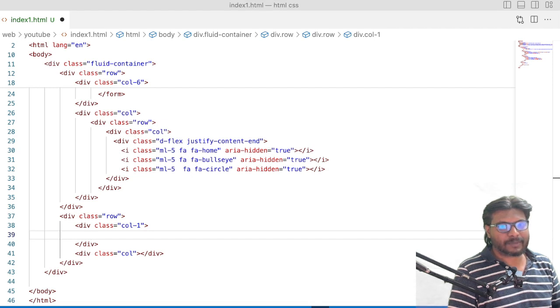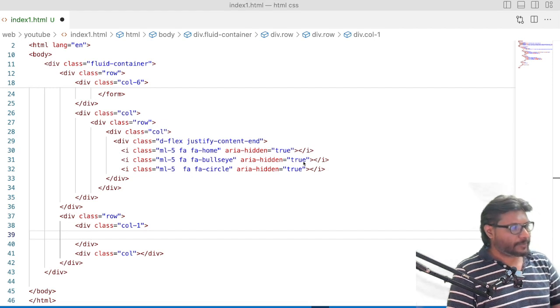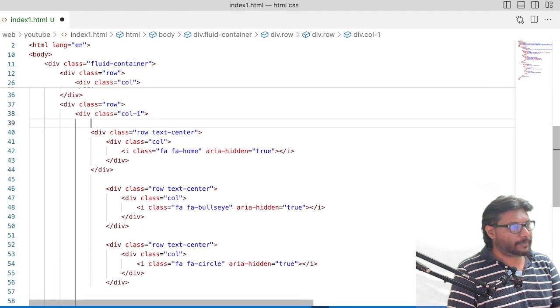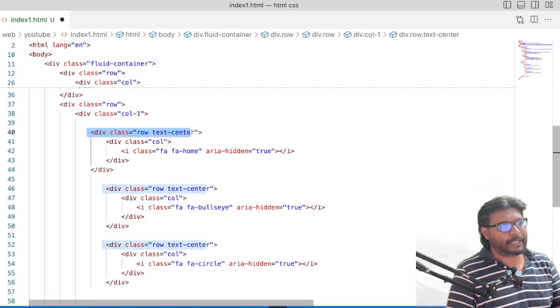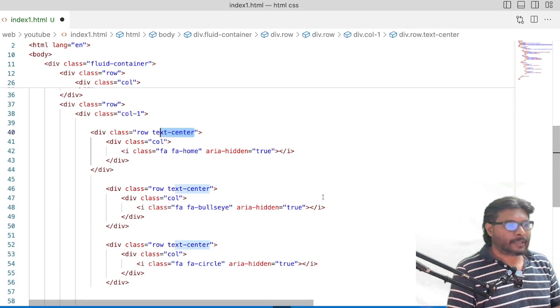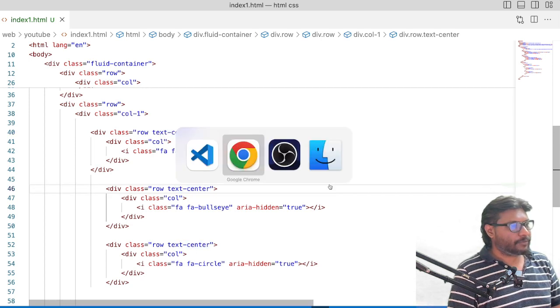As of now, I will just mention 3 different icons from Font Awesome. If you see here clearly, in the column 1 which I have mentioned, inside this I am going to mention one row, and I want to make this column text centered. So I am using text-center, which is a Bootstrap class. This will be shown in the appropriate column here. Now we will see the output.